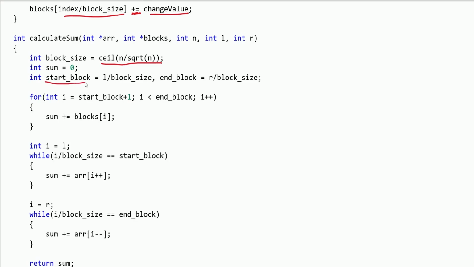Then I will calculate the start block, which is L divided by block size, and the end block, which is R divided by block size. After that, we will run the loop from start block plus 1, because we are not calculating the sum of the start block, and we will go while i is less than end block, i plus plus, and we will do sum plus equals block[i]. So except the starting block and end block, we are just adding the blocks and putting the sum in the sum variable. Then what will I do?